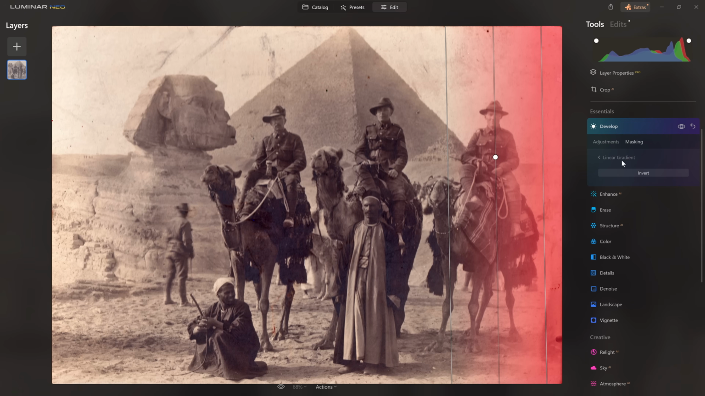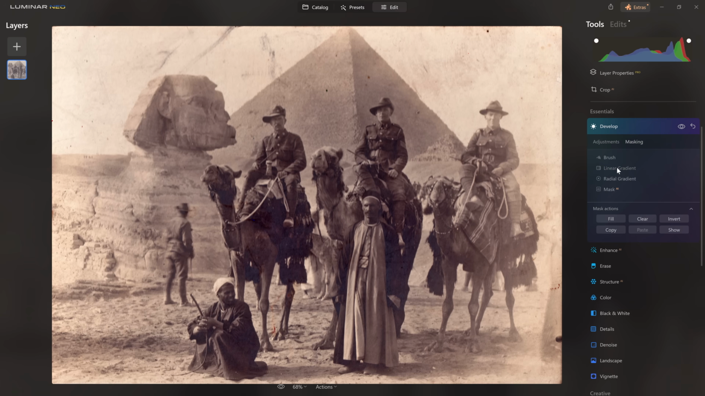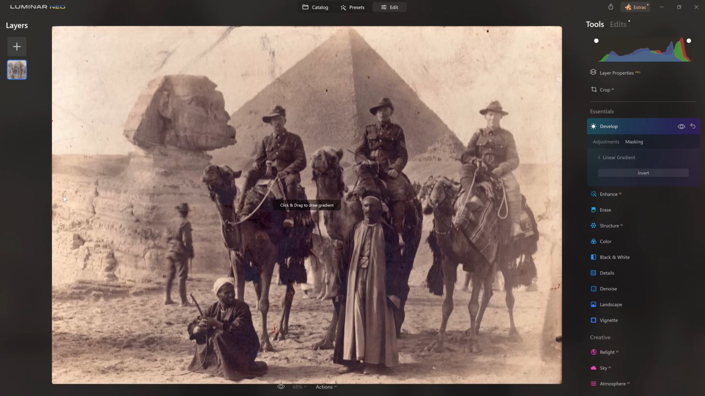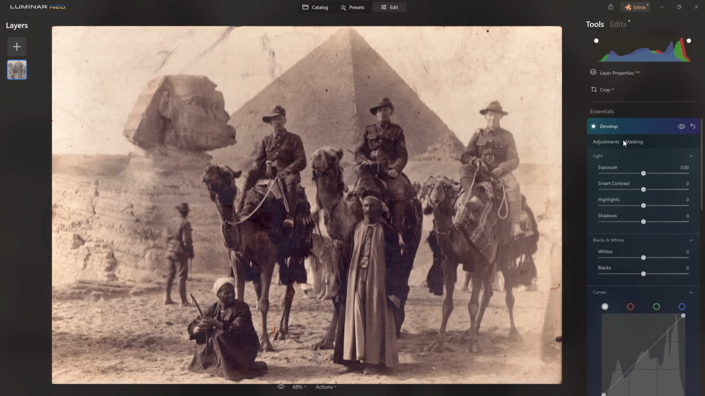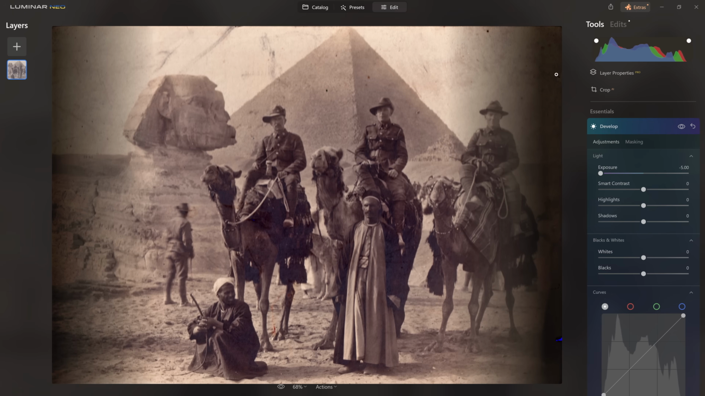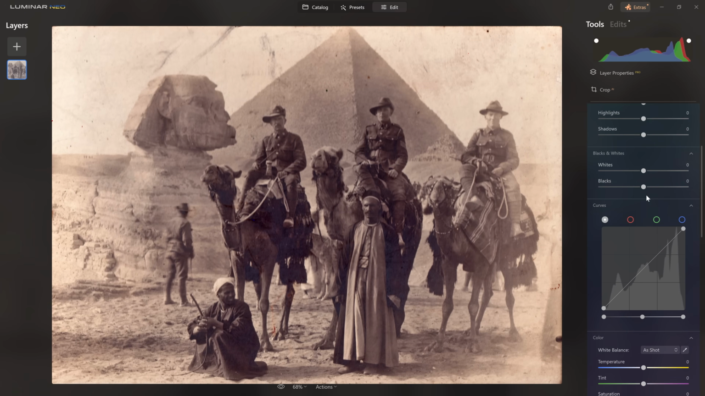If I want to add another linear gradient, I just jump out of the tool, come back in, and that allows me to now click and draw another one from this side. And now I can come in and make my adjustments. And so as I drag, let's say, the exposure slider down, you can see that we're darkening just those areas and then it's tapering off. So that's not what we want to do. We don't want to just darken it down. We also want to add contrast.